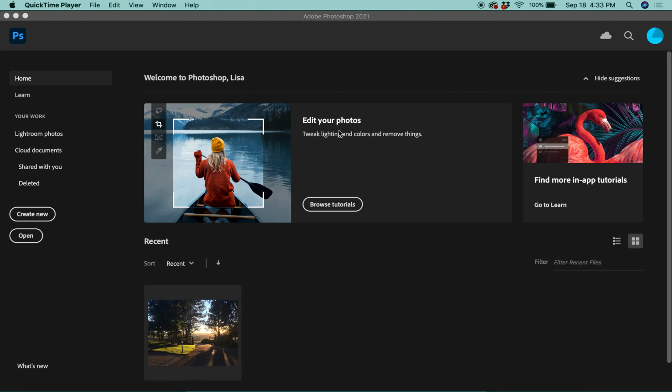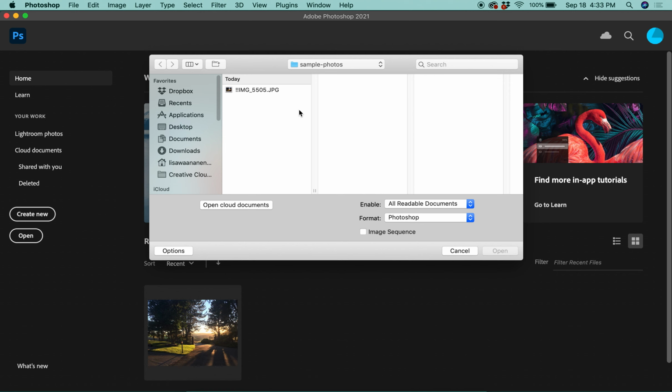Here's how you can get a photo open in Photoshop to access the adjustment layers that are really helpful for adjusting photos without being able to change those effects. So in Photoshop, if you already have an existing photo, you want to choose the open option, which you can get to a few different ways.